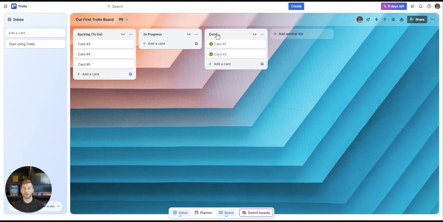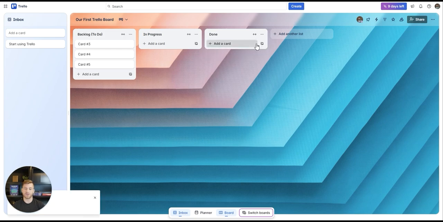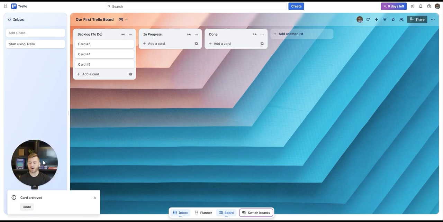If you'd like, once you've fully completed a card or a task, you could also archive the card. You don't necessarily have to do this, but let's say that you have 40 cards in the done section and these different types of cards have been completed for a long time, then it might be useful to actually archive them. So I'm going to go ahead and archive these 2 cards here just like that. And you can see here it says card archived.